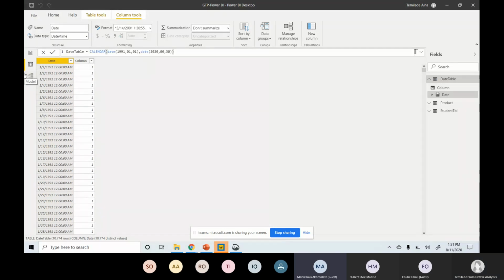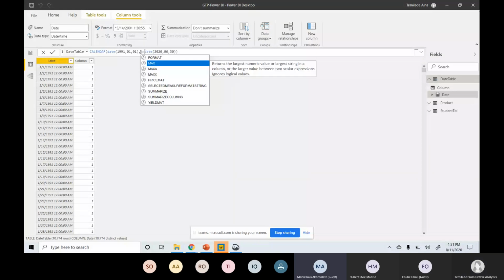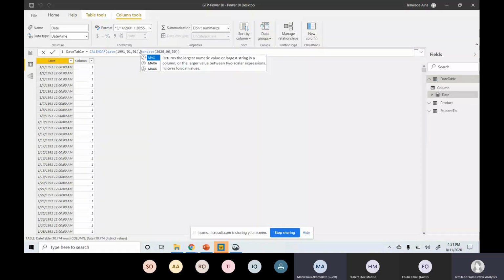Is it possible to reference a column in an already existing table? Let's try it. Let's try it.